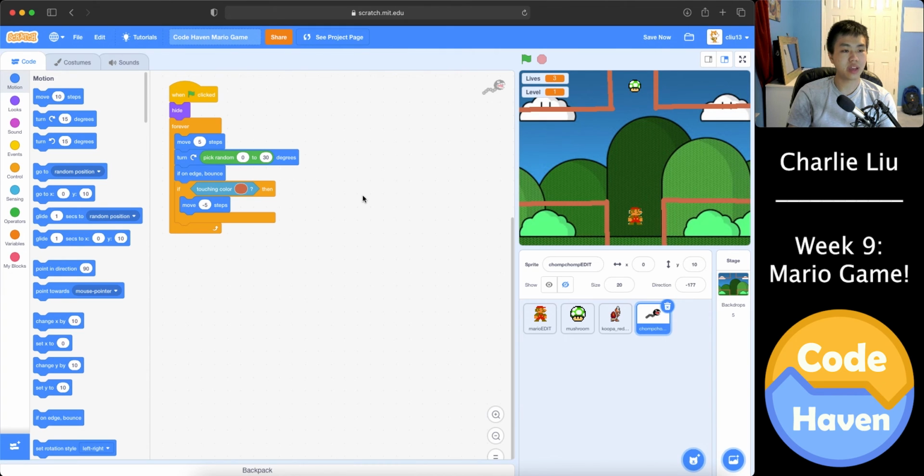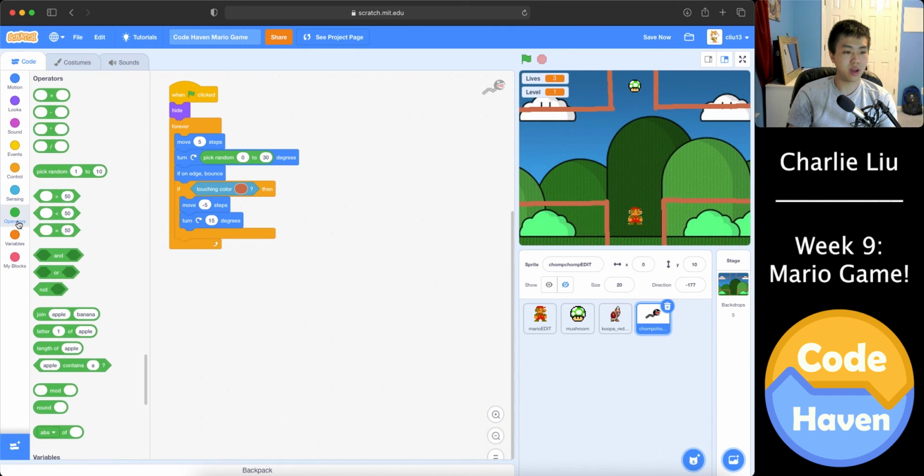And then we want to pick a random direction. So let's grab the turn block again. Another pick random from operators. But this time, let's pick a random number between -90 and 90 degrees. Great. Now, let's figure out what he should do in levels 2 and 3.